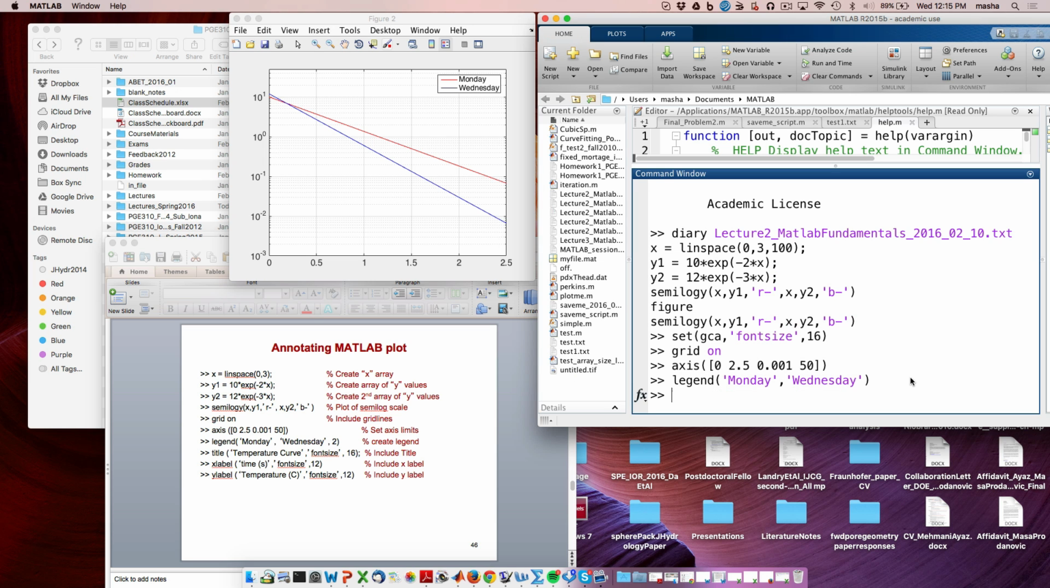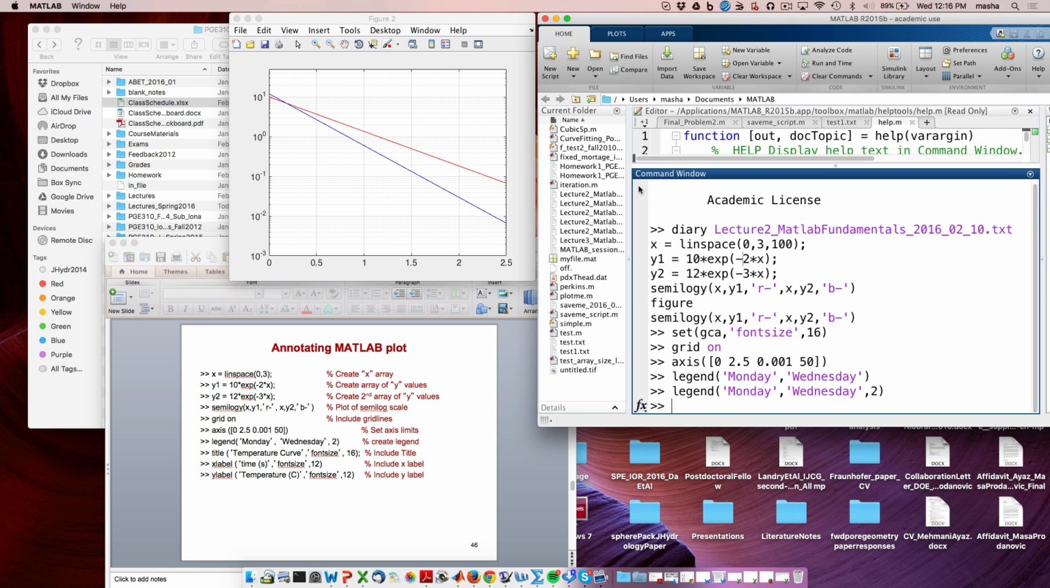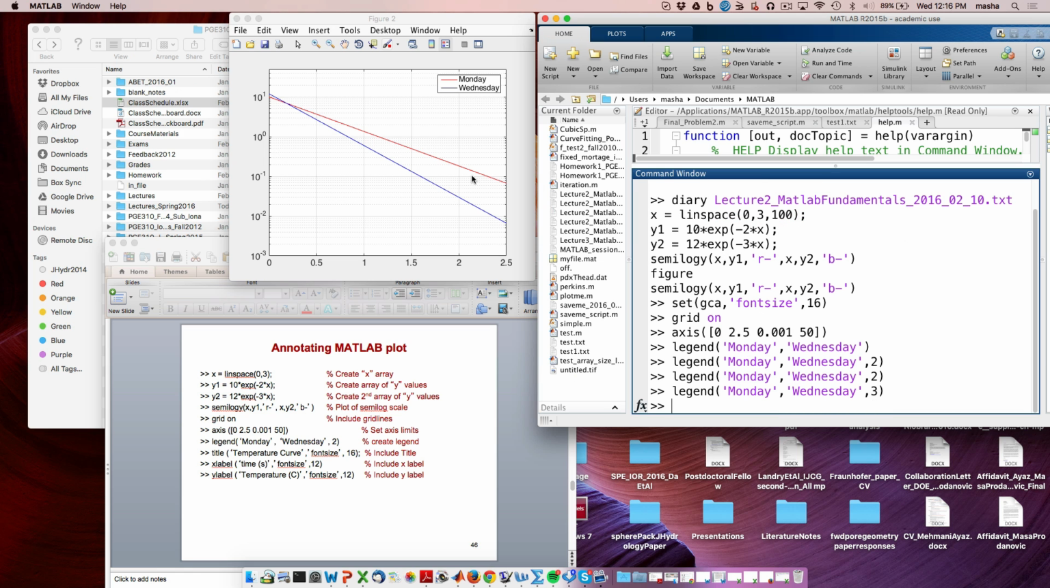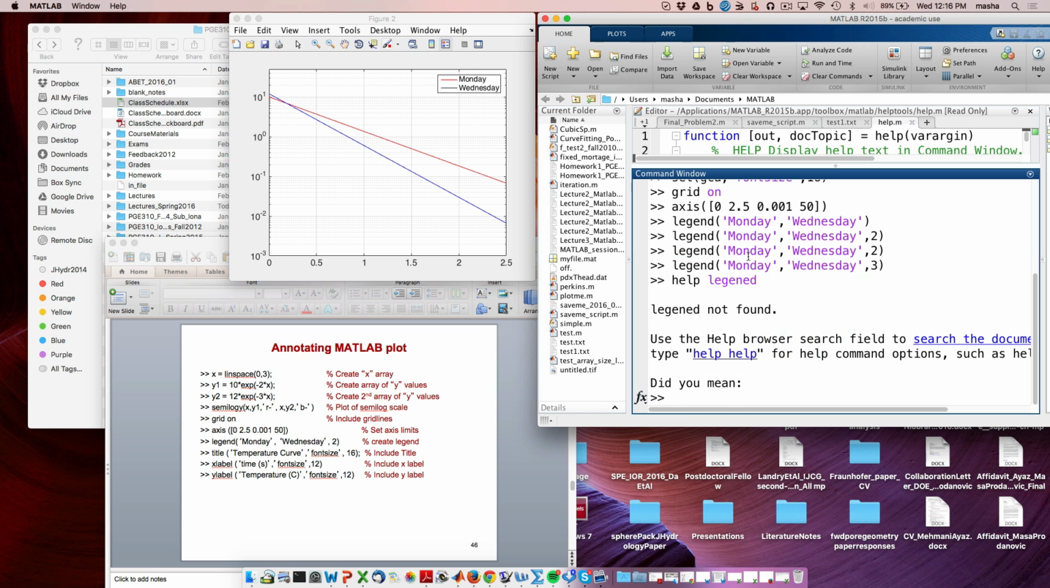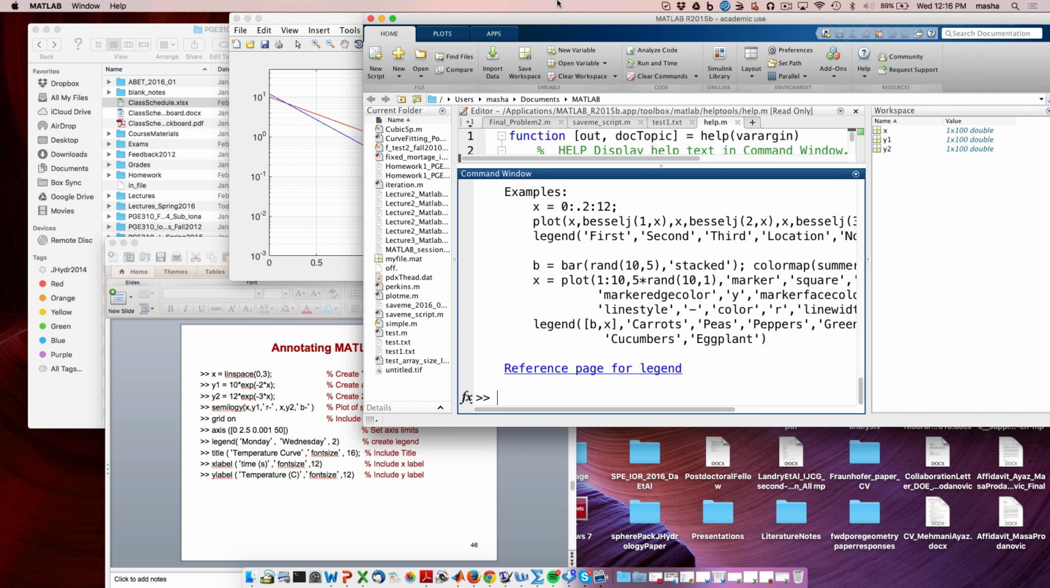Or I can actually set comma 2. Apparently that did not take, so I'm going to delete this first. Oh, so position 2 is actually this one. Is there a position 3? No, that doesn't take. So help legend. Legend doesn't seem to be doing what I asked it to do.